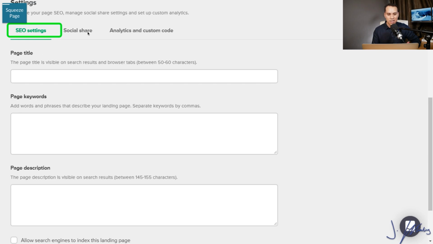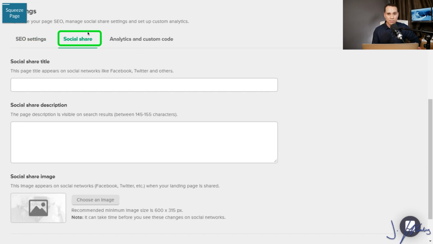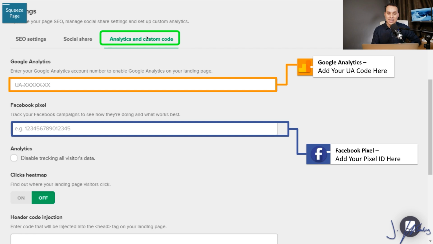You have SEO settings, social share. None of these really matter. People aren't going to be sharing your landing page, and you're not going to be ranking with a landing page at all. But what you do care about is the analytics. So you can drop in your Google Analytics code. It's still the UA, not Google Analytics 4 yet. If that made no sense, don't worry about it. It'll be fixed in time.